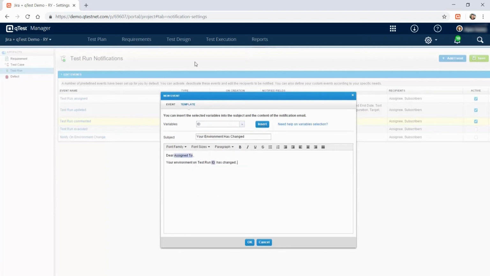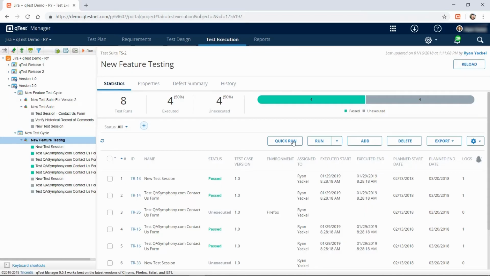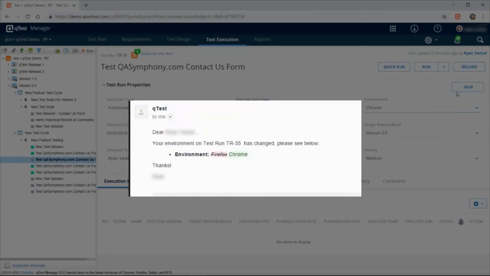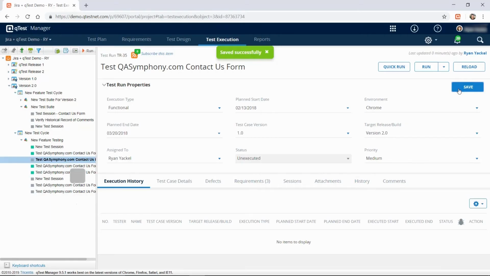To test this, I changed the environment on a test run from Firefox to Chrome. As soon as that happened, I checked my email box and I received the correct email notification. And that's it! You now know how to use the notification settings in qTest.